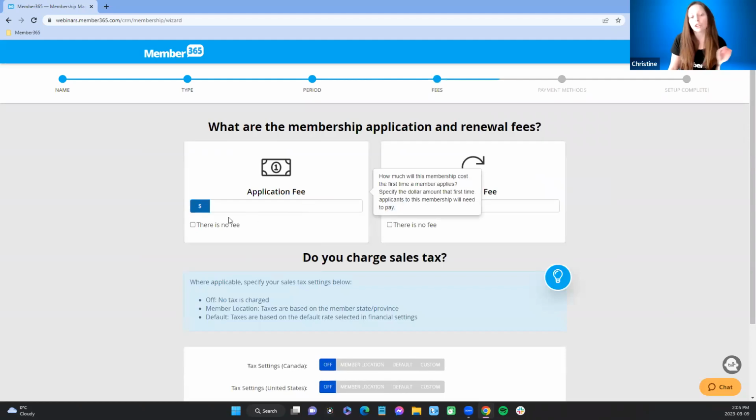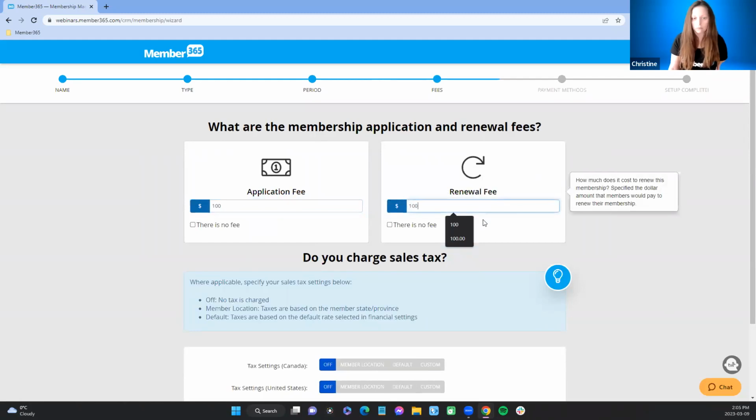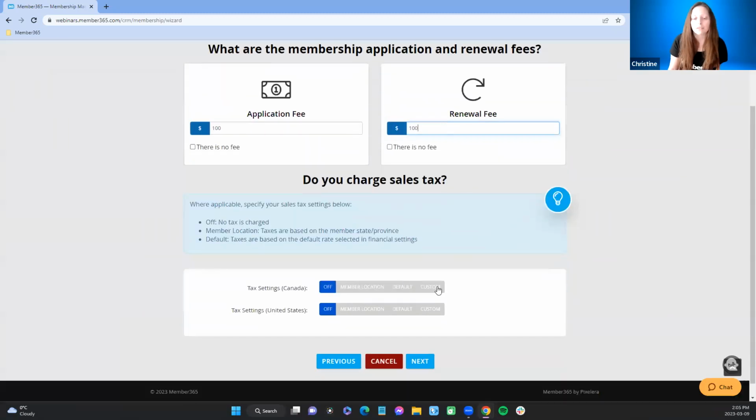Then you set up your fee. You can have no fee if you like, if this is a free membership. I'm going to put in $100. And then you have your taxes. For the taxes, it's up to your discretion. You can go based on location, your default tax or custom tax, depending on how you have that set up in your ledgers. Then I'm going to hit next.